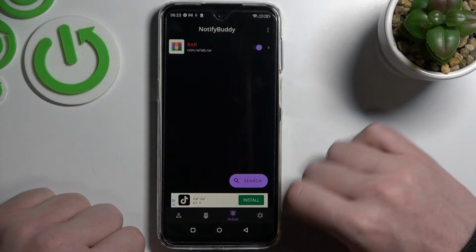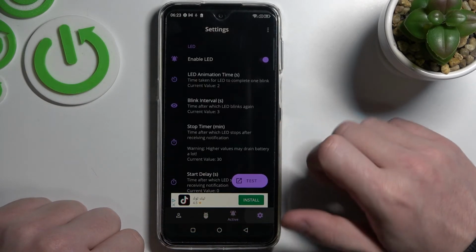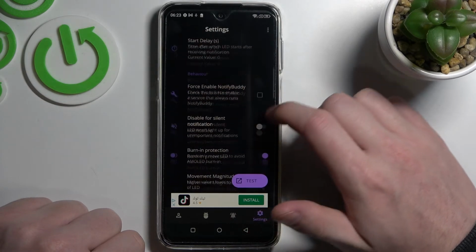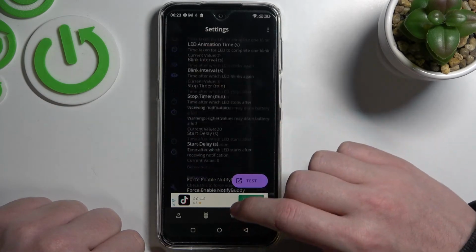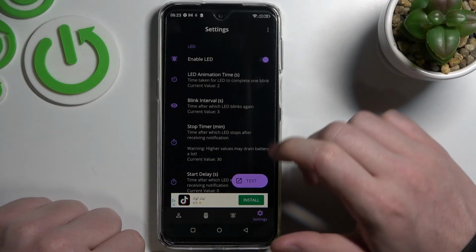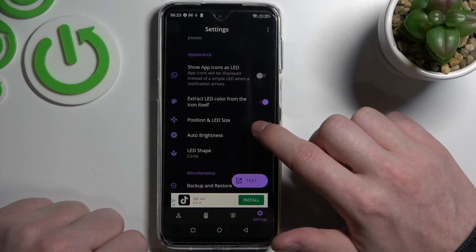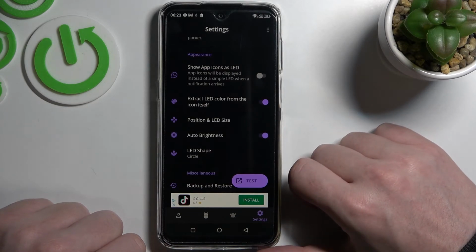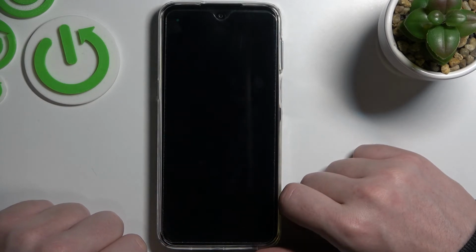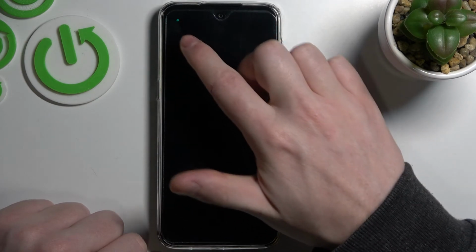In the active you can find all apps that you've just activated, and in the settings you can change anything about your LED lamp, like a size, shape, placement on the screen, color, whatever you want, but some of the options are locked behind the premium version of this app. Now let's click on the test button, and right here we can see the LED lamp.